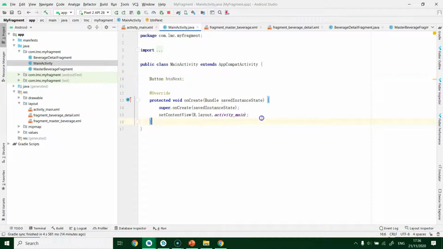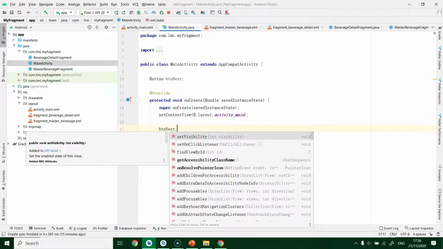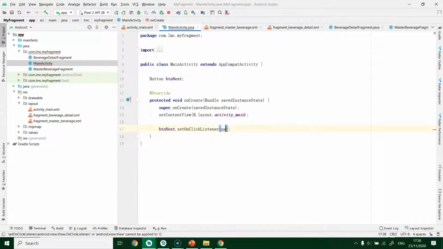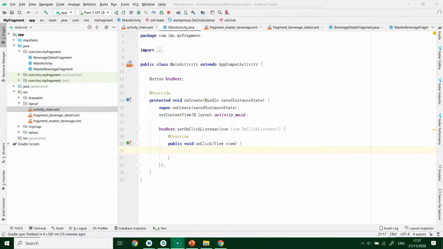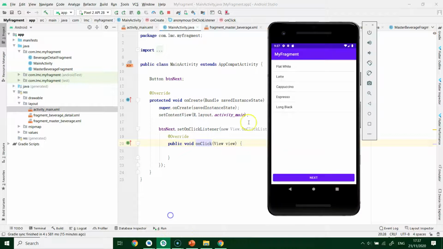Button next dot set on click listener, view dot on click listener. Alright. So inside this on click listener, when the user clicks the button, we are going to replace the fragment detail to this area.